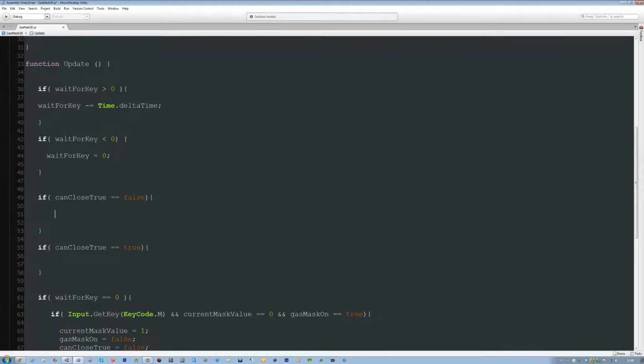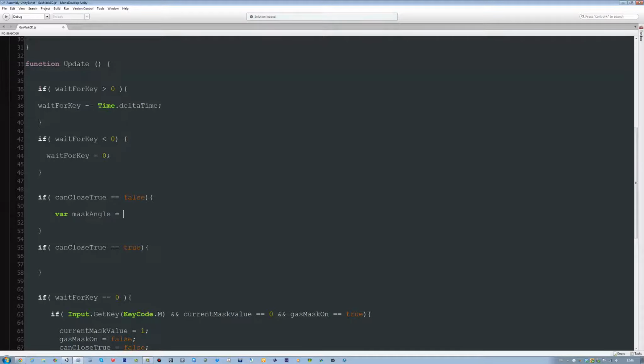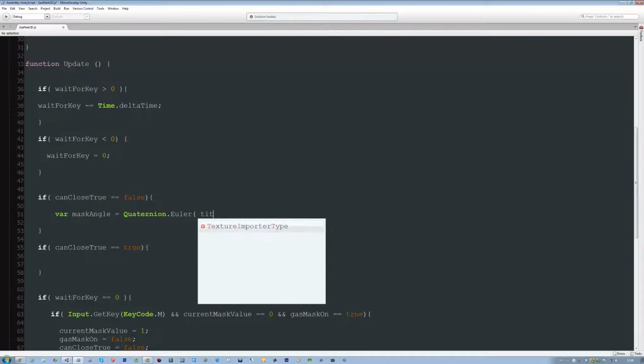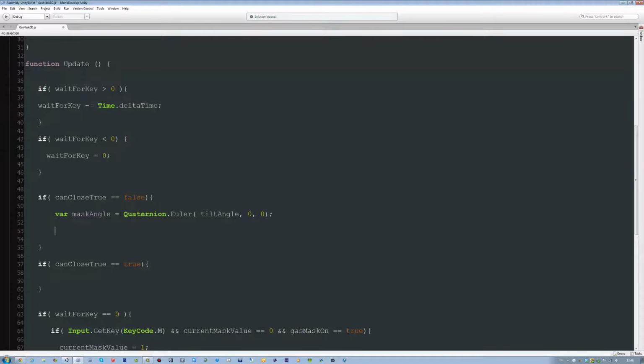So we want to bring the mask down when can close is false, so I'm going to say var mask angle is going to be equals to a quaternion dot Euler open bracket. We're going to only rotate this on its x, not its y and z. So tilt angle and 0, then 0. Then close that, and then let's rotate the object.